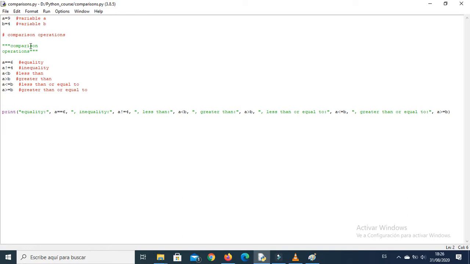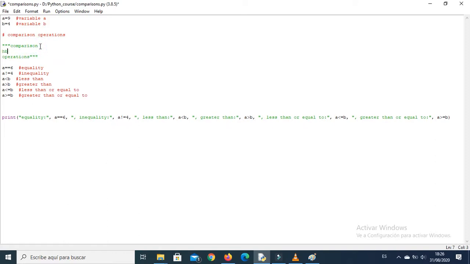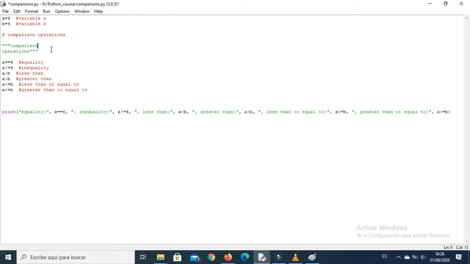Well, you can make a comment as well in more lines. For example, if you use three quotation marks, you can make the same comment, but in two lines or more lines if you want. For example, you add something, it's the same.